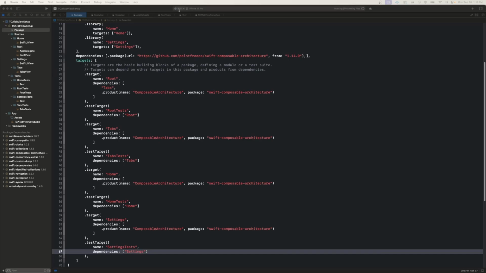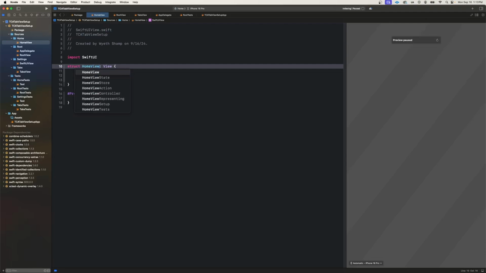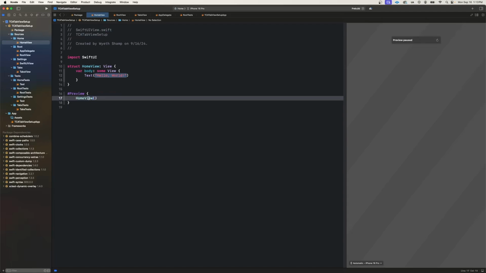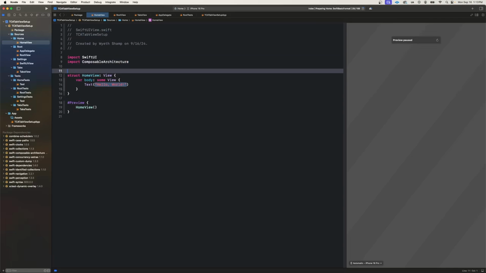We'll start with home. So as you can see, we have our modules up here now. So we can switch over to home and come down to this view. First thing we'll do is rename this home view. And this as well. And then, like I said, we're going to start with our empty reducer. First, we need to import Composable Architecture. And then we'll paste this in.